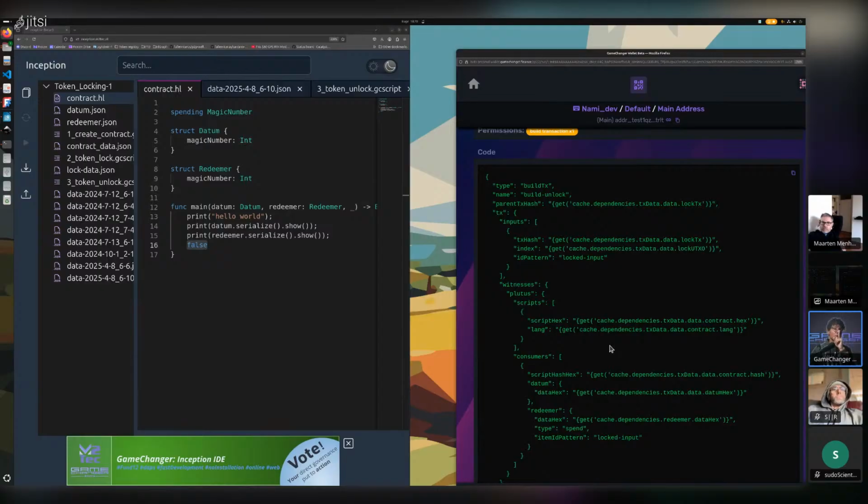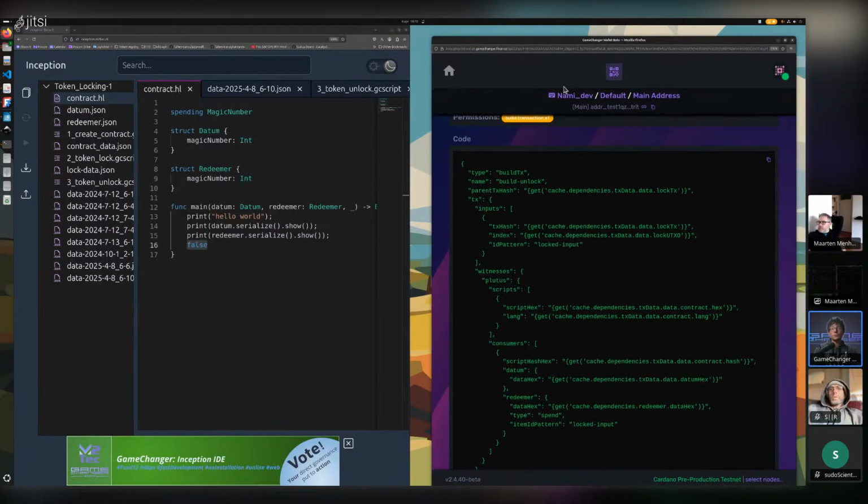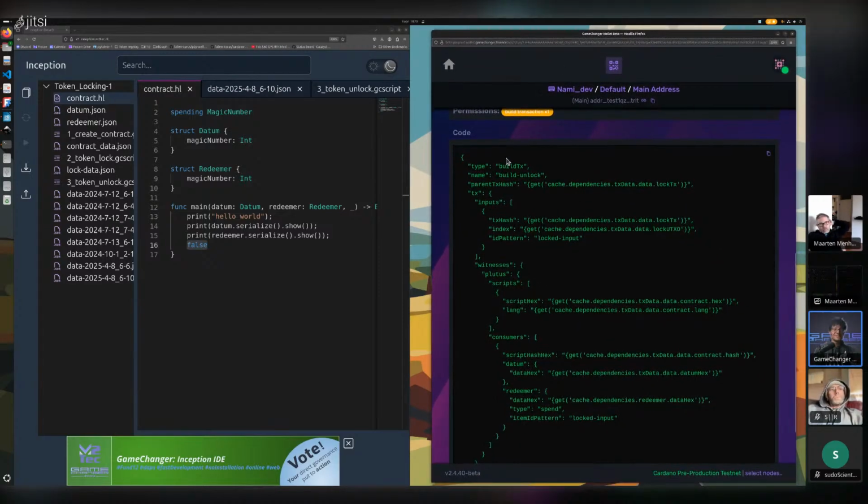Because in GCScript, when you build a transaction, GCScript solves for you the calculation of the execution budget of the contract, of the validator. You need to calculate the exact amount of memory that will be consumed and CPU cycles, or steps. And this calculation in GCScript is delegated to Ogmios, to the node, let's say. The node, or this Ogmios API, calculates this for you.